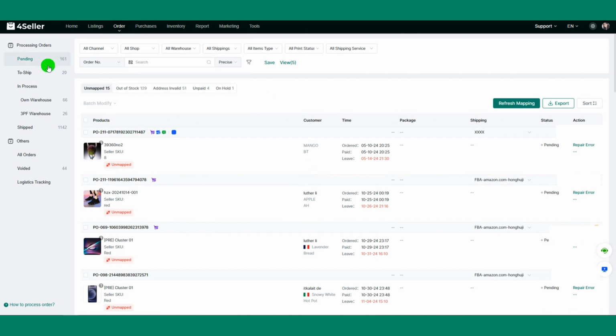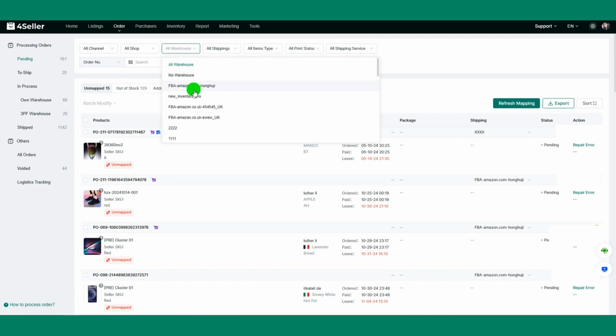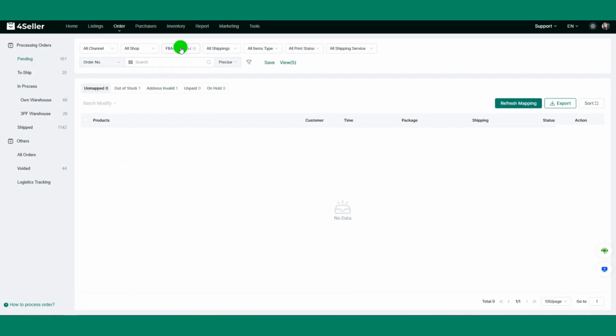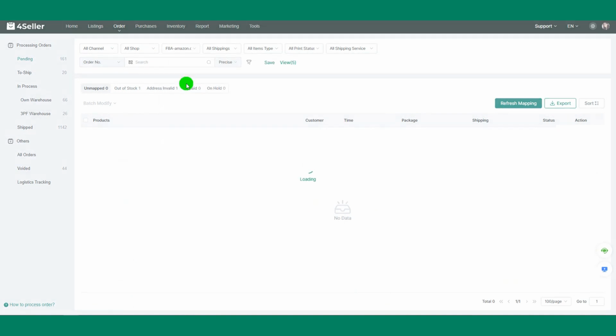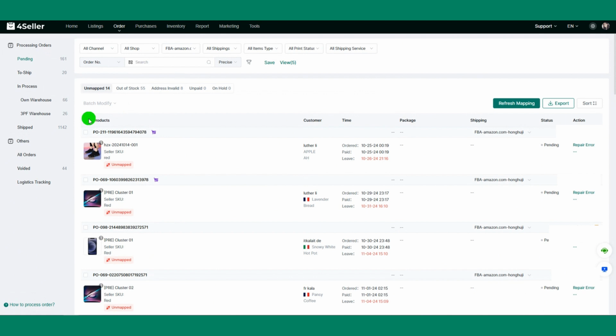Orders in the pending status are mainly due to 5 reasons: no mapping of SKU, out of stock, invalid address, unpaid, and on hold. You can first update the order's shipping warehouse and batches. After checking the order, click Warehouse and Batch Modify to enter the Edit Warehouse page. On this page, you can select the corresponding FBA warehouse, and then click Save to update the order's shipping warehouse and batches.